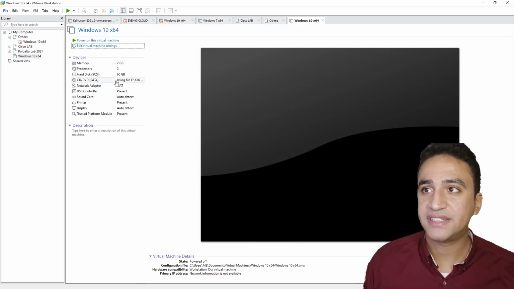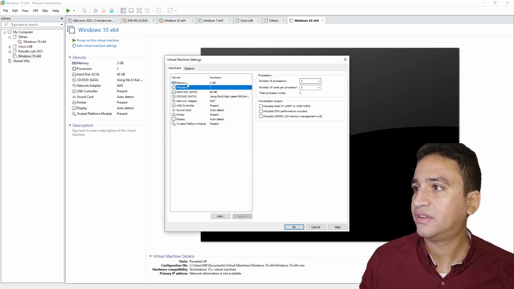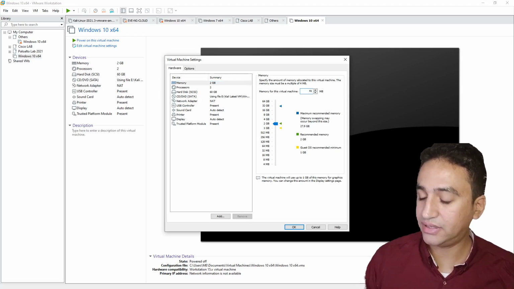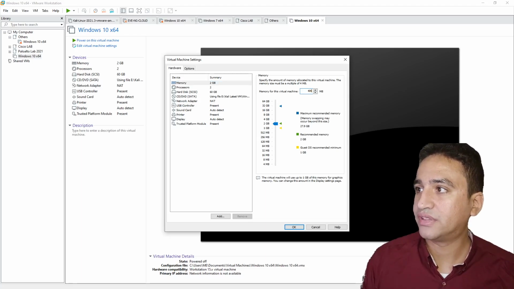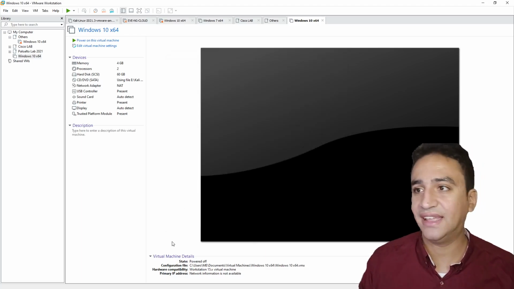After finalizing these steps, I am going to ensure that I have a sufficient amount of memory. So as I said, I will set it to 4096. After that, power on the machine, and the Windows installation will get started.